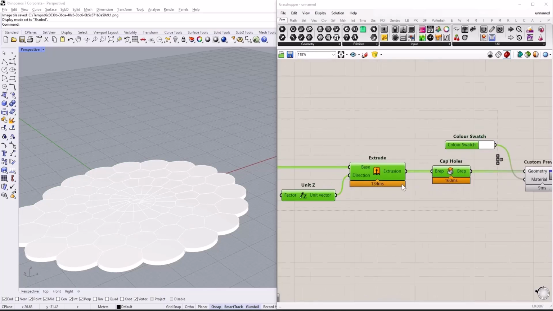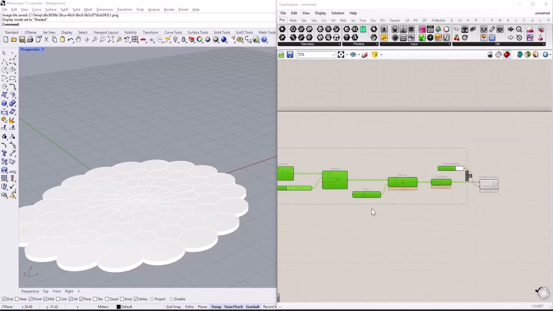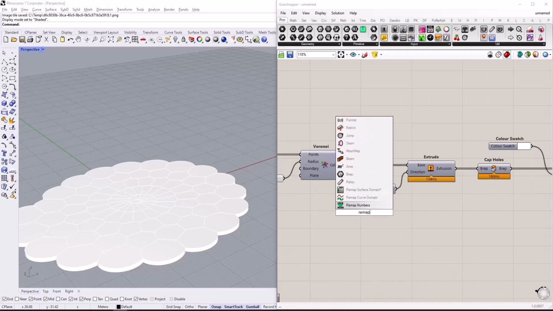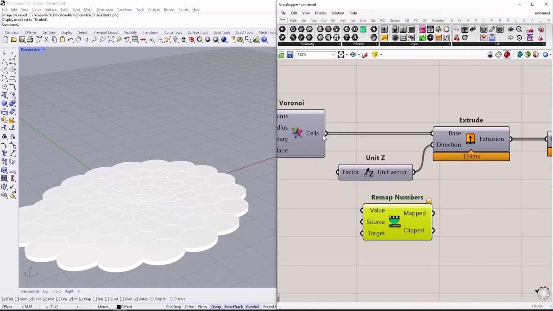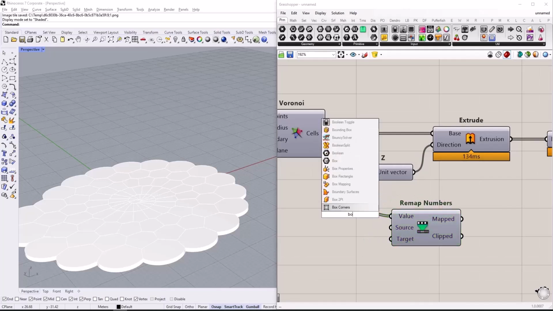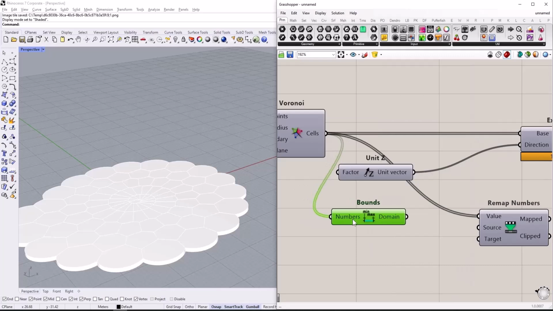Right now, the extrusion we get is uniform. If we want to make it more interesting, we can use a remap number component after the Voronoi cells. So I bring the remap number component. I take the values from cells and use bounds. So I type also bounds, define the input and output range. The cells are connected to the number input and the domain output is linked to the surface input of remap number.